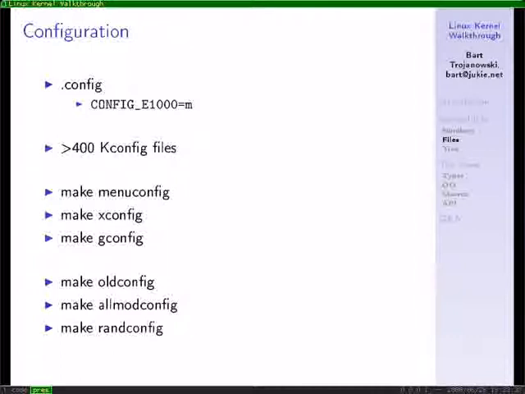And the last option is used by people that test the build system. The rand config generates a random configuration file, and then they will build it. If the build fails, they will report a bug. If the build succeeds, they blow away the whole tree. They build a new random configuration.